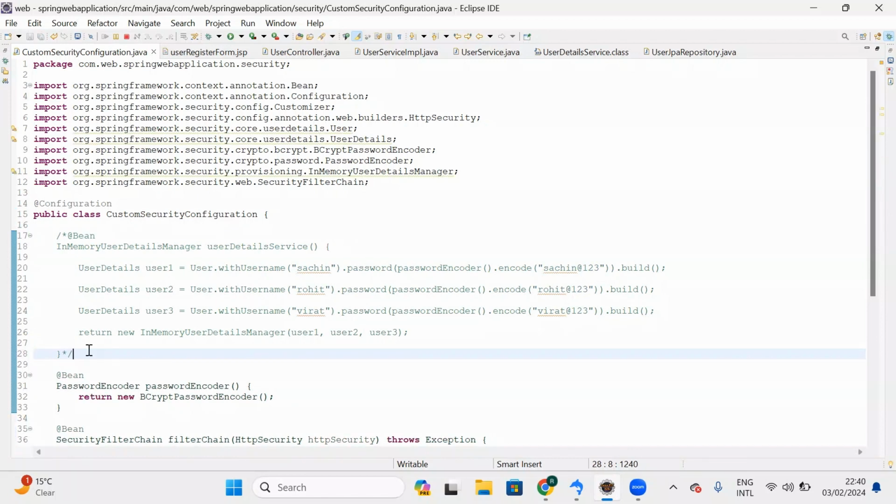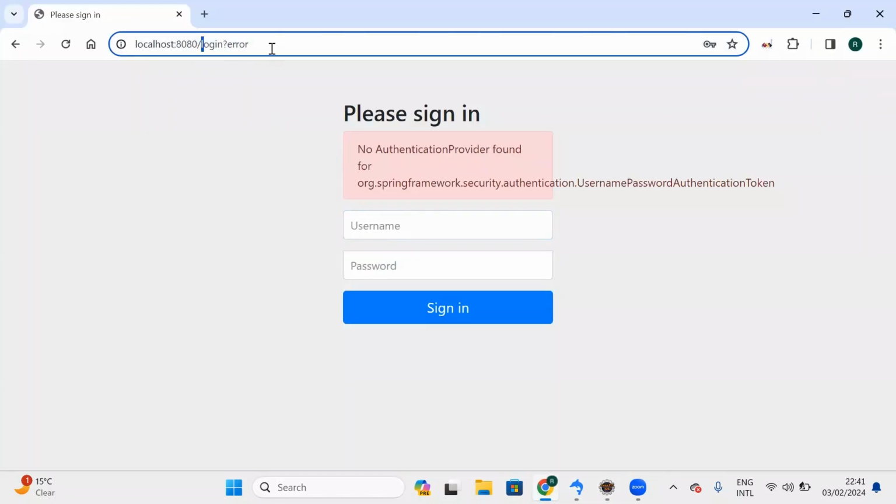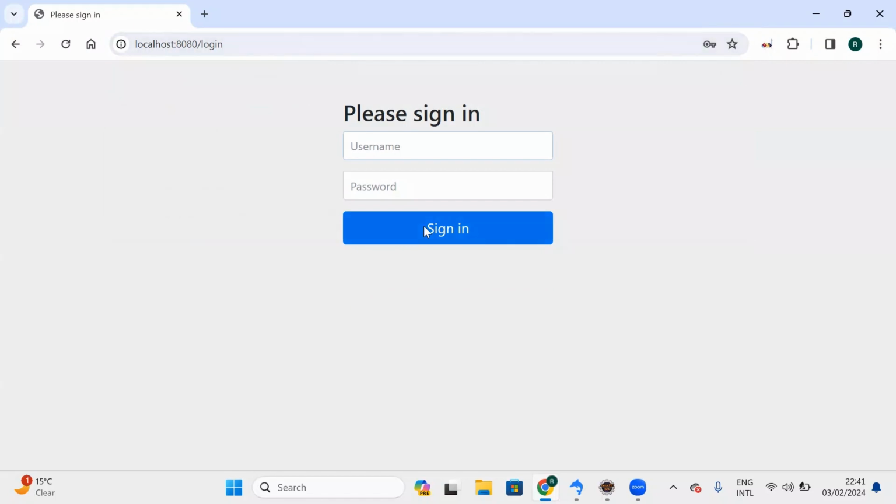Why? Because we have created our custom UserDetailsService, right? So this is not at all needed. That is the reason we are unable to log in, guys. I forgot to comment out this code. So now what we can do, go to our application again and go to the browser and log in with saurav@gmail.com and password test@123 and click on sign in button.